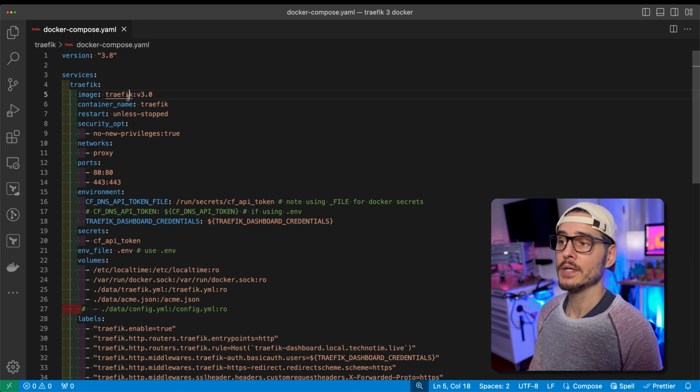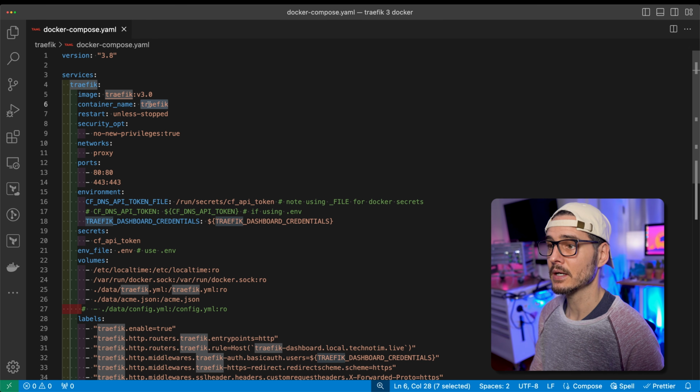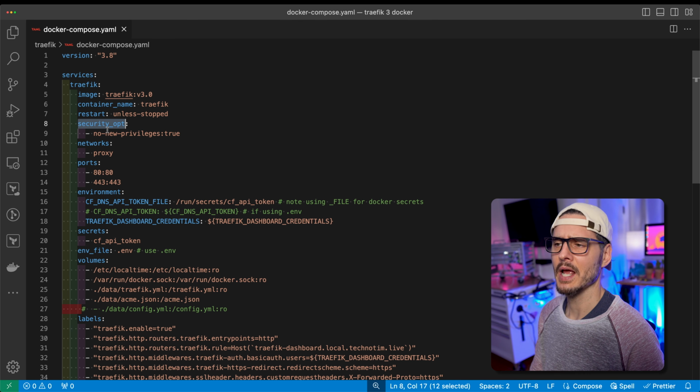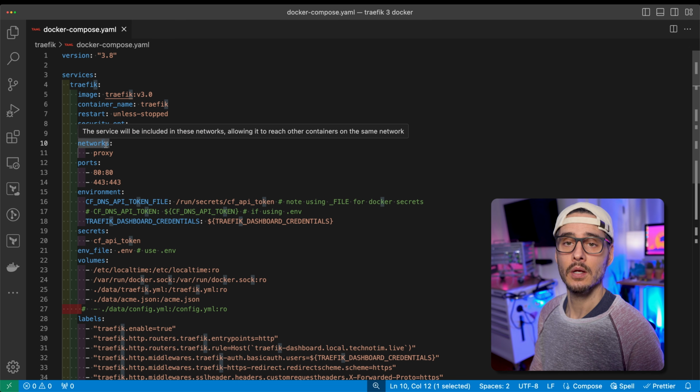So first of all, we're going to use Traefik and we're going to use v3, the latest image. I'm pinning this to v3. Now, if there's a newer version out, when you see this, you can pin it to the newer version. I'm going to name my container Traefik. Then I'm telling it to always restart unless we stop it ourselves. Then I'm setting some security options to say no new privileges. Then I'm saying use a network called proxy.